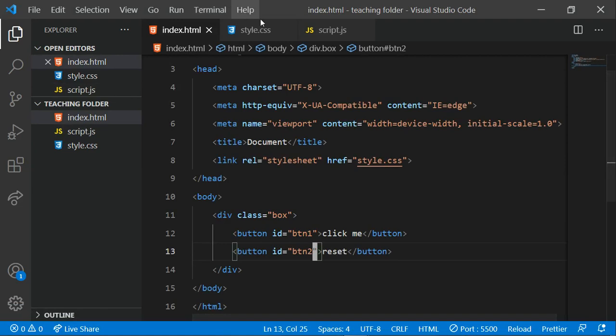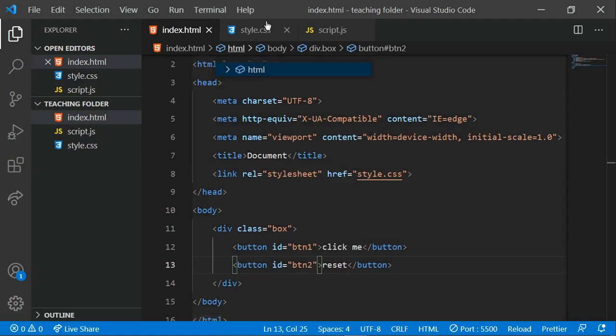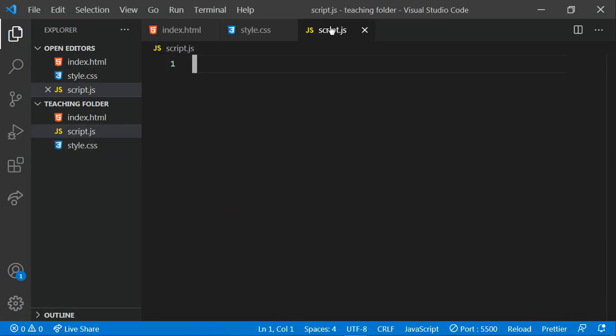So we'll say this. Just wait for me, my microphone's a little unstable. Yep, let's go. So we'll say let, you can use whatever you choose. Then button 1, you can name your variable your choice. I'll say button 1 for short form.